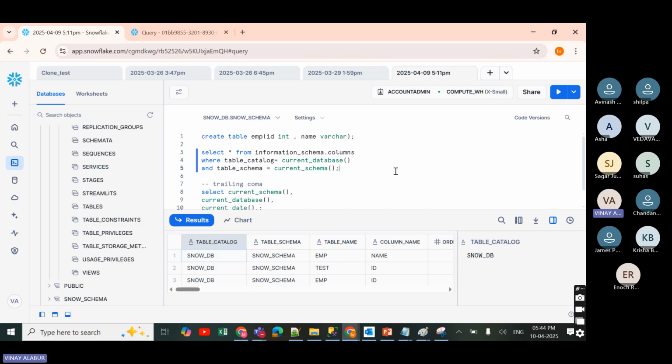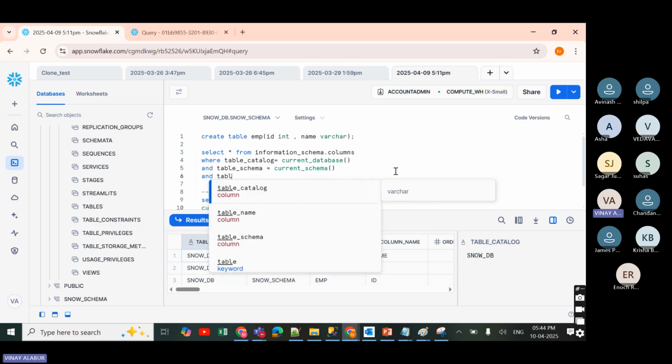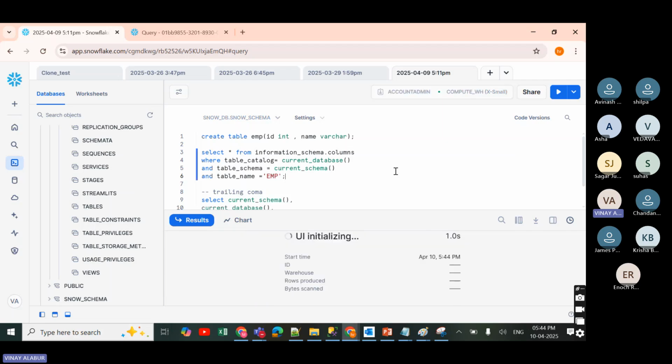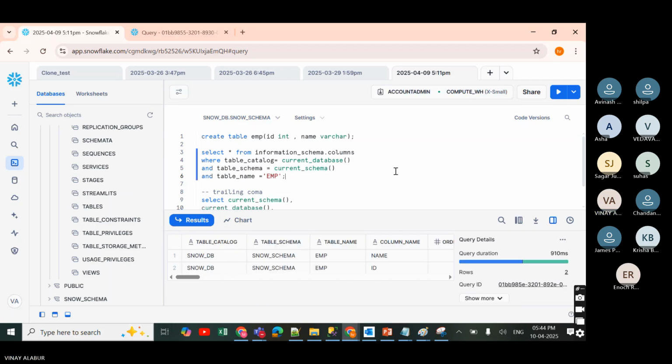What should we do? Table name is equal to employee. Again, it is all in uppercase. See, if someone asks you to list all the columns of your table, this is what you can write, your metadata information. You agree with me? Yes. This is something I want all of you to learn. It is required for all of you to learn.